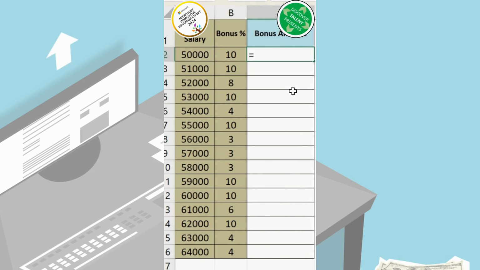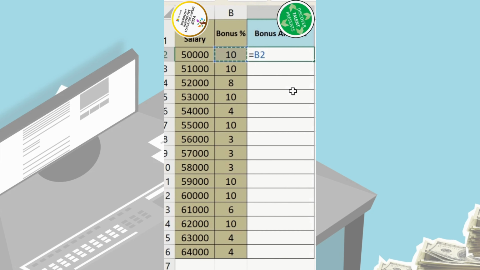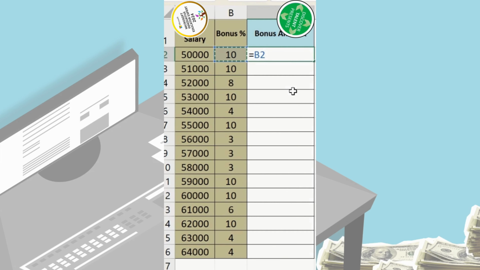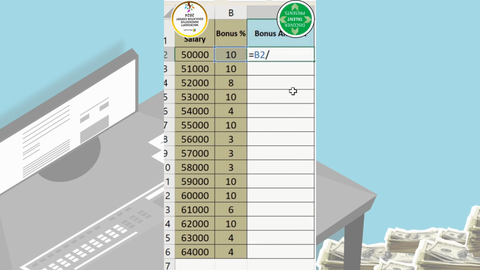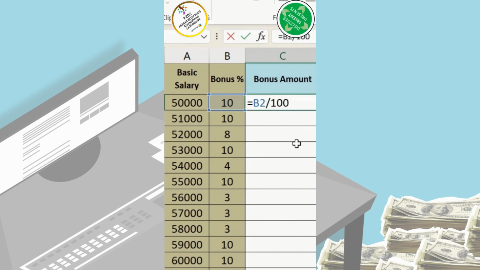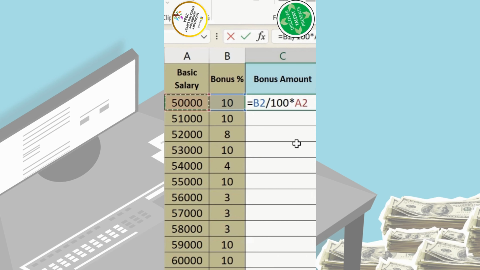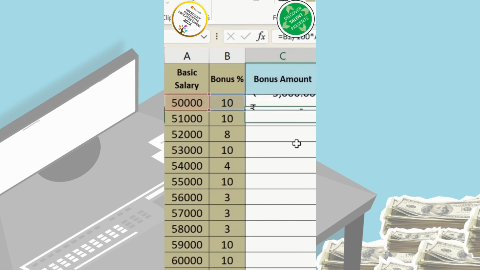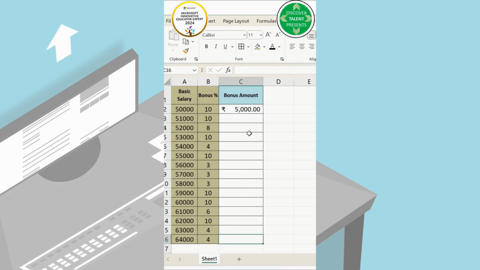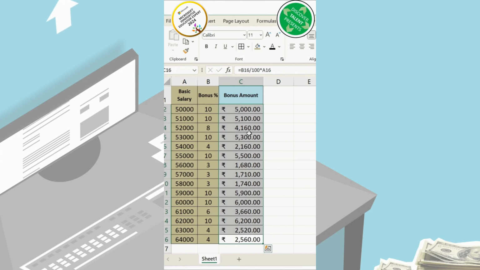If the bonus percentage is in B2, then what we will be doing, select B2, click divide by, and then we'll say 100 and multiply by your basic salary. As soon as you're done with this formula, just hit enter. You can calculate the bonus amount like this.